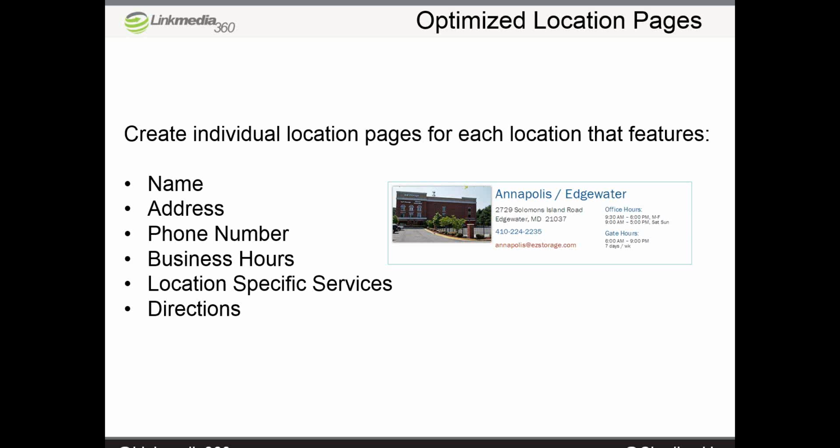So most people include a Google map on their location pages, and I think that's a great feature to have. But we also encourage you to actually physically write out the directions. So it could be, from the east, from the west, etc., and include important landmarks that could be relevant to the user. We've had some good results including this on location pages.